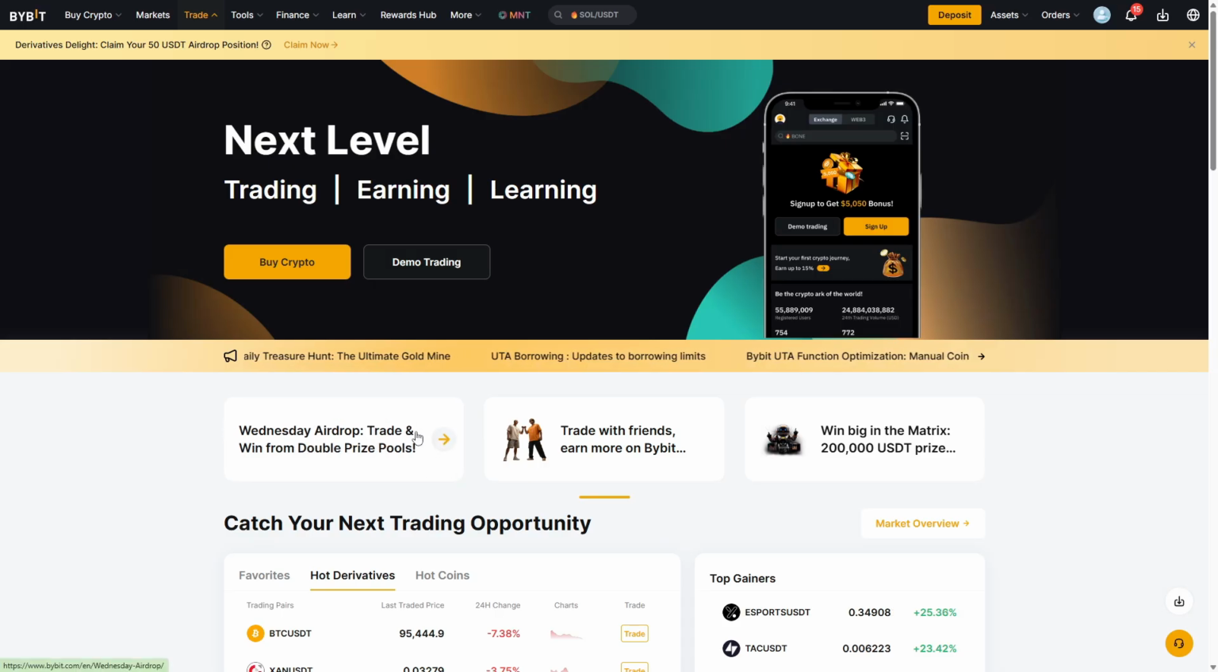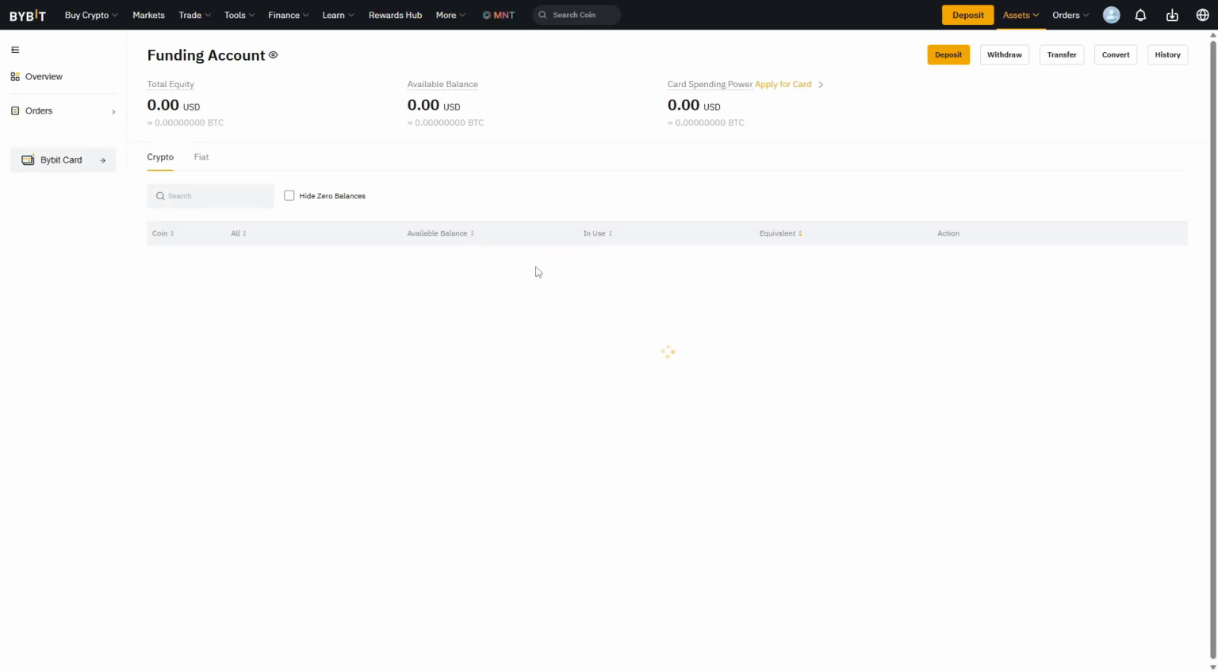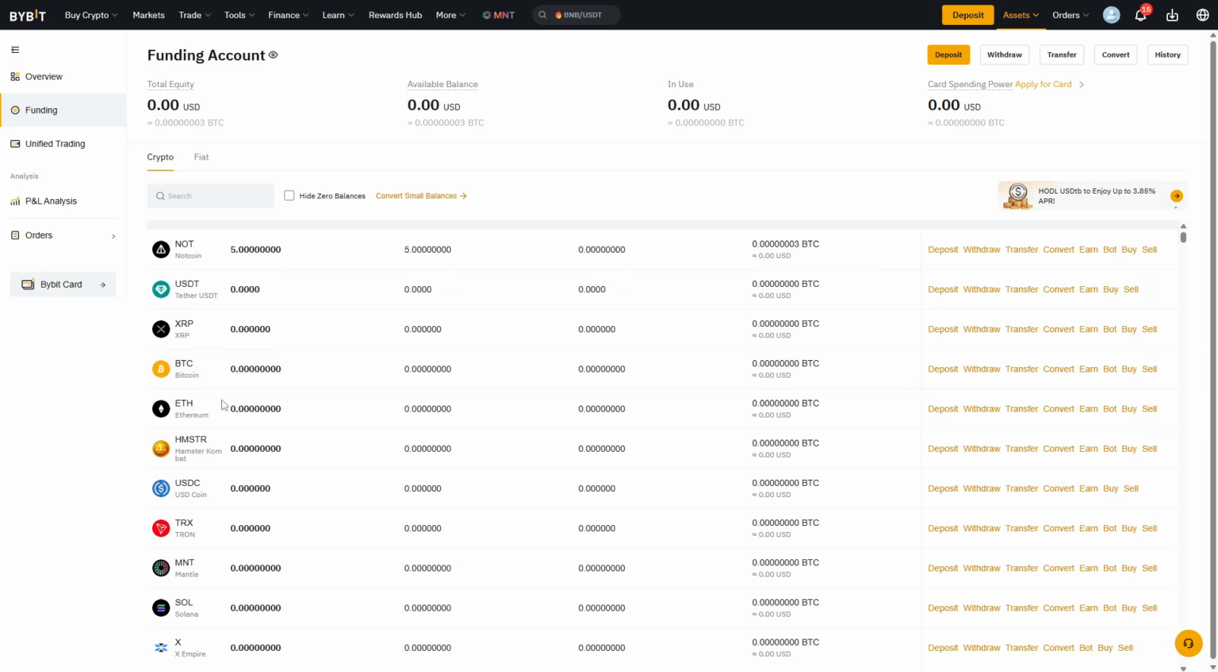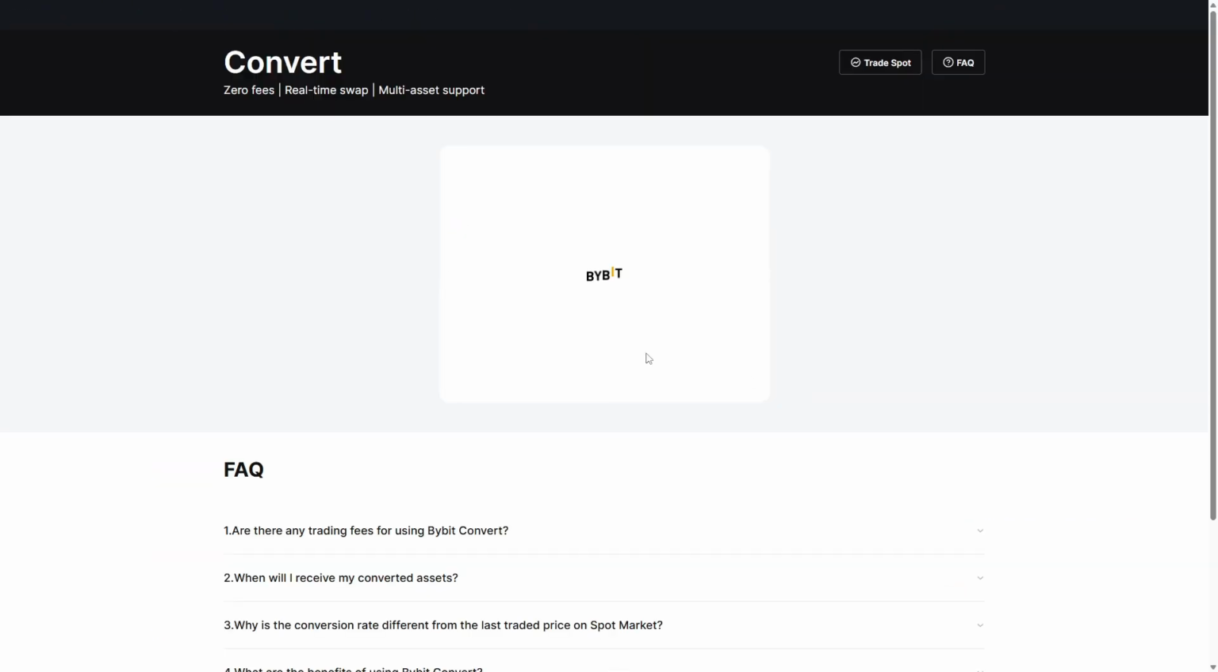After you get the Cash App Bitcoin wallet address, you need to go to Bybit and convert your crypto to Bitcoin, because we need to send Bitcoin to Cash App. So we need to click assets in the top right corner, then go to the funding account where you have your available balance. After that, you need to find the Bitcoin in the list and click on convert.